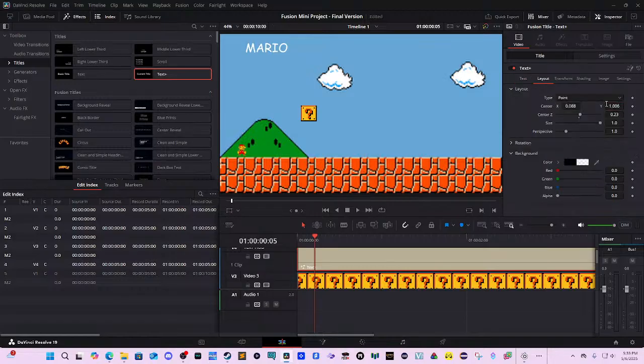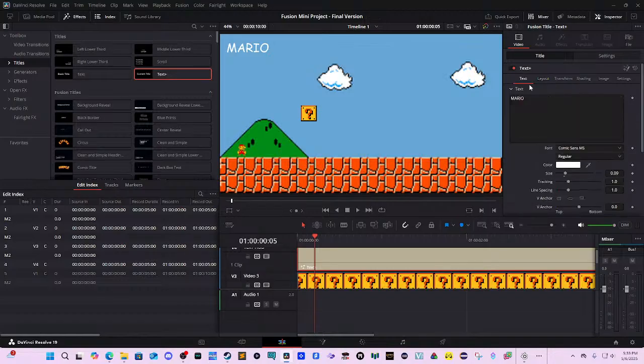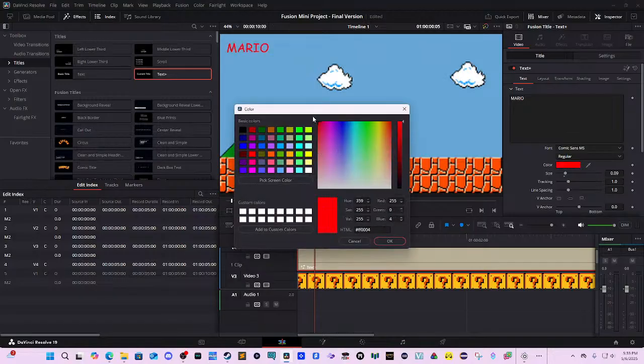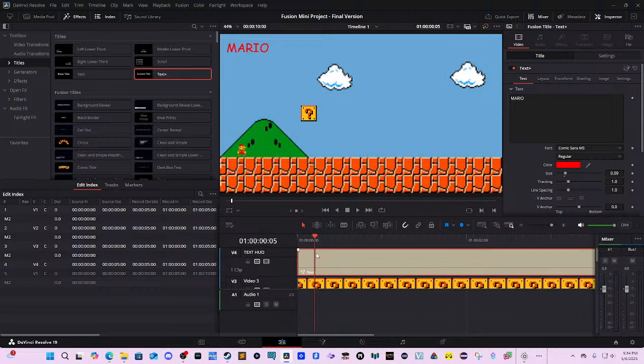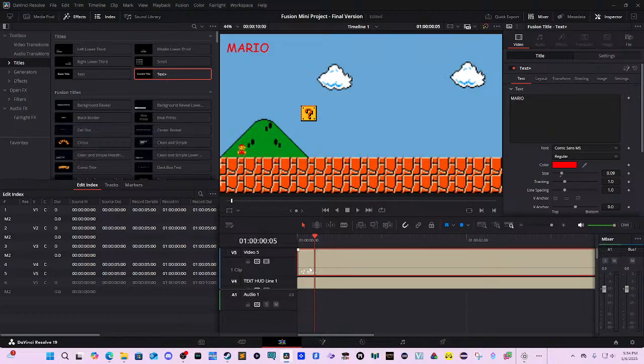We're going to go ahead and adjust it here. We're going to color the text red. We're going to change the color to red using the color picker. Press OK. And then we're going to add another text for the second line. Text HUD line 1. So I'm going to copy. I'm going to use Alt and use this as Text HUD line 2.